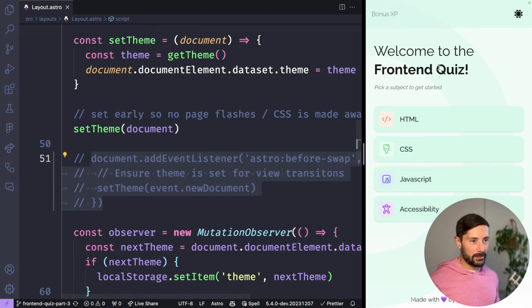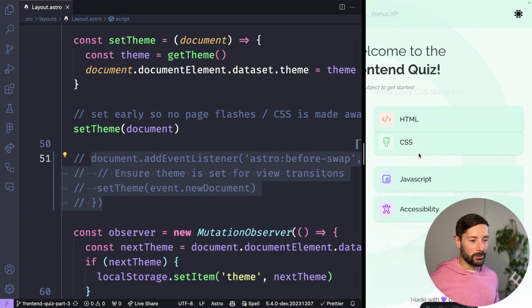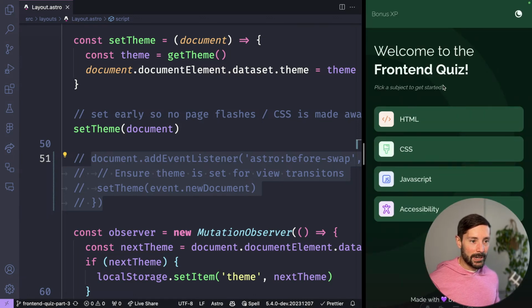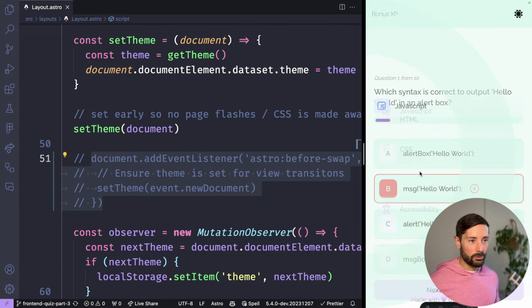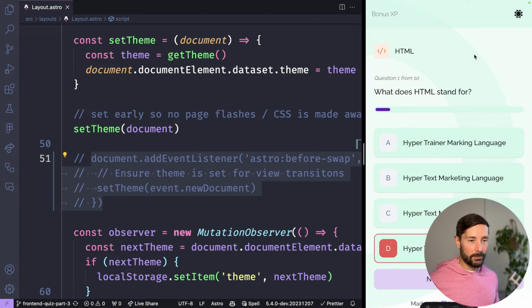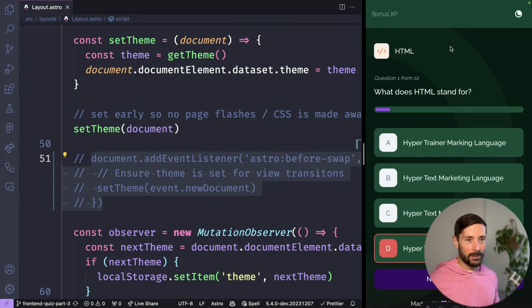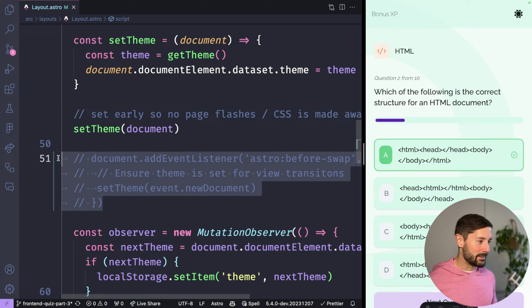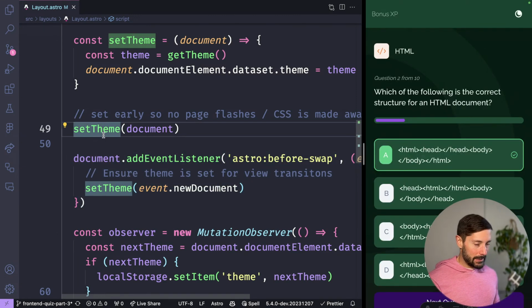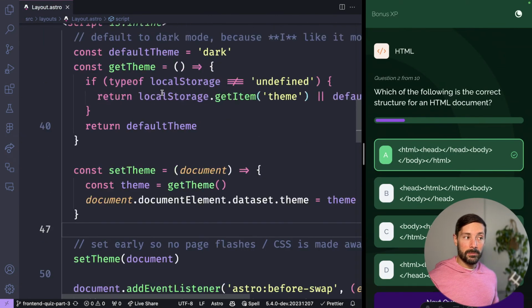If I don't listen to this event, just to show, when it comes to light mode, it will look the same because default is light mode, I guess. But for dark mode, which is supposed to override some styles, you see that I've switched to light mode. So I'm on dark mode and I try to navigate, and the view transition falls back to light mode because the new document doesn't have that data theme class added. You need to add it in this event. And that's the general stuff.